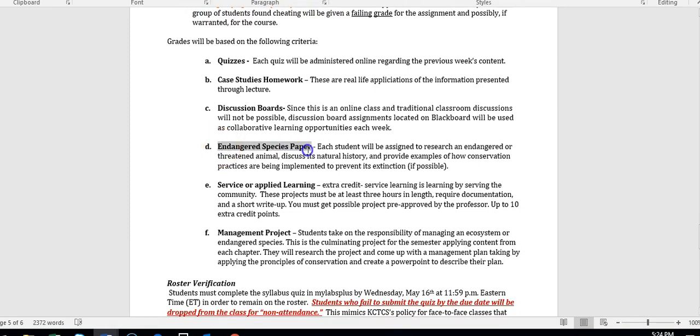So the first thing that you'll do is an endangered species paper where you're going to research an endangered species and look at how it fits into its environment, what we can do to conserve it. The next one that is introduced this week is service or applied learning. So this is going to be extra credit, where if you volunteer, if you help build a birdhouse, at least 3-hour projects, you'll get 5 points extra credit, up to 10 points total. But realize you need to get pre-approved for projects that aren't on the list on Blackboard.